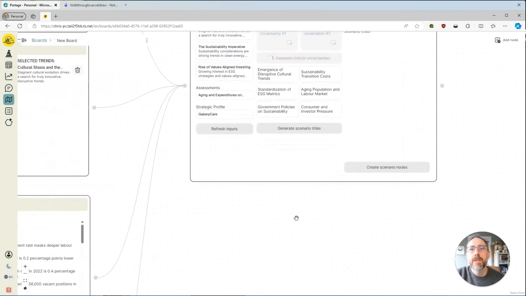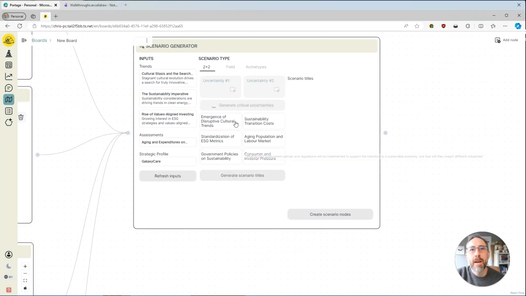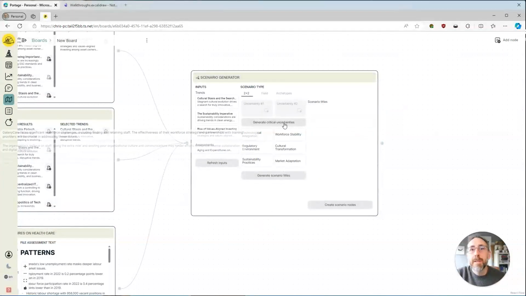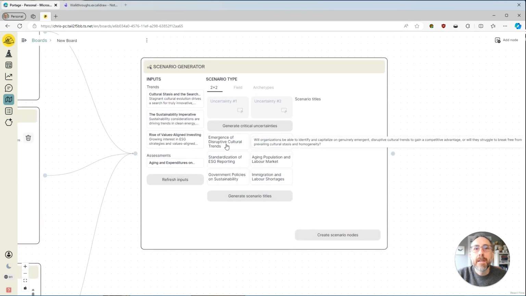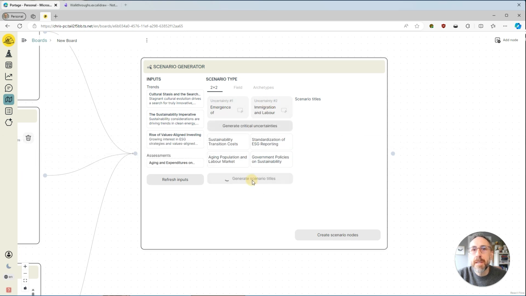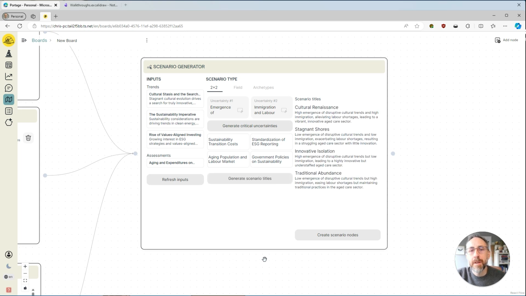So if I generate these uncertainties, you can see that it's going to change now to have things that are focused more on what that profile is. But I think it's actually quite interesting to have a look maybe at something that's not, just to do a little bit of what-ifs, a little bit of exploratory work here. So say that we've got these uncertainties. I can generate these titles. And don't worry, I will be cleaning up the UI quite a lot. It's really about just getting the flow working. And we can see this as a 2x2, so it's the high and low of those two different uncertainties.